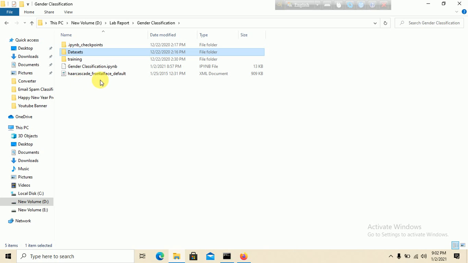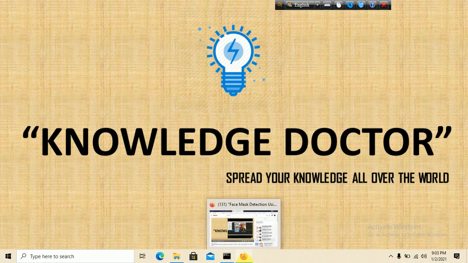In your folder you also have to put a file named haarcascade frontalface default. Don't worry, I will put all these files in zip format, or just as files, in my GitHub repo, and I'll put the link in my description. That way you can download, extract and run it on your system. Okay, so let's minimize this and go to my Firefox browser.